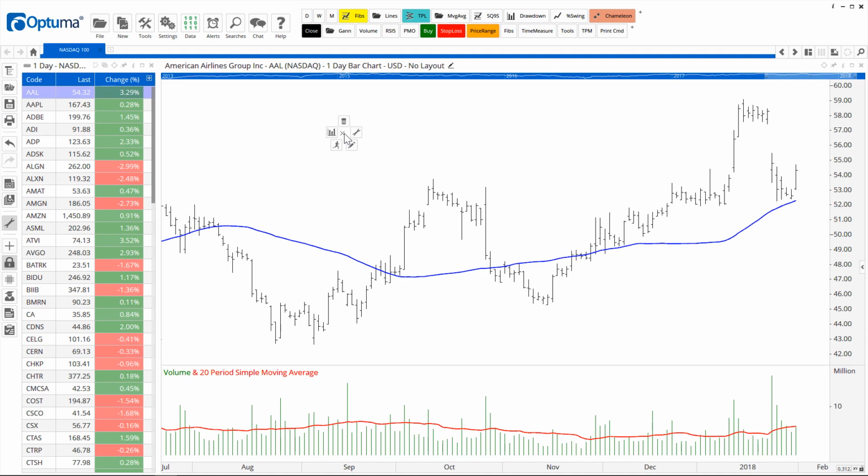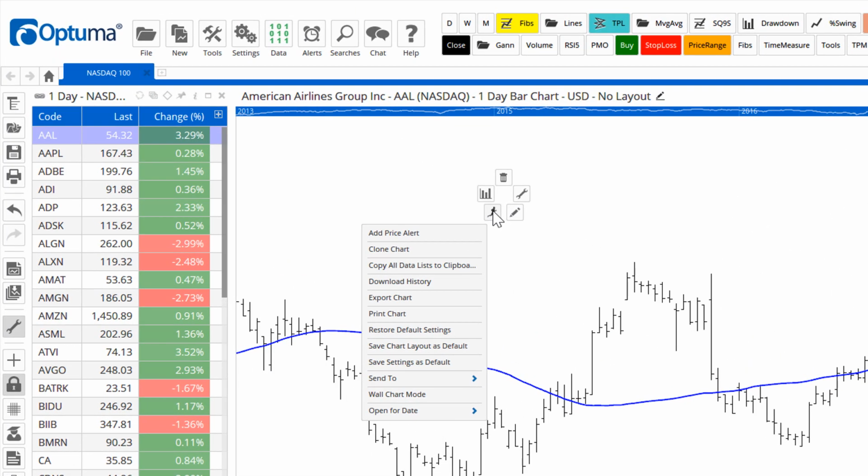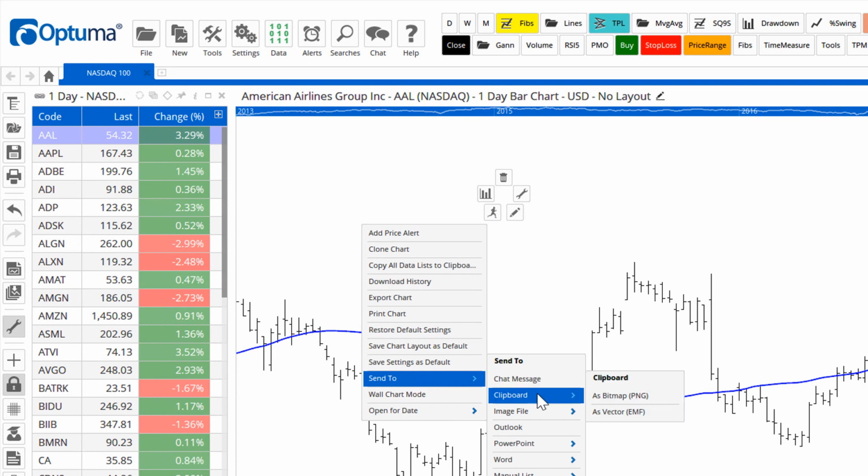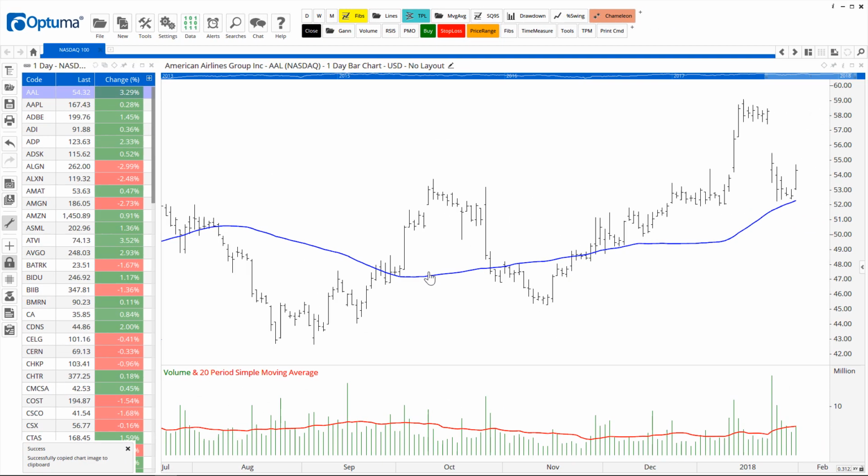All I need to do is right click, go to the Actions menu, which is the running man, go down to Send To, and select Clipboard Bitmap. Now vector is high resolution, you could do that as well, but bitmap's perfectly fine. You'll also see in the menu there's an image file, so we can take a snapshot and save it as a PNG image file that will be saved to your computer. You can do that as well, but this will just save it to your clipboard. So we'll save as bitmap.